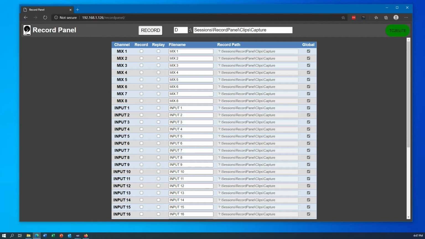Okay, now that we're in the application, at the top we've got our record button and we have the global drive letter and paths. We'll come back to that in a moment. And then we have a list of all of the outputs and inputs along with their settings that Record Panel is configuring the system with. To start with, we've got our channels.